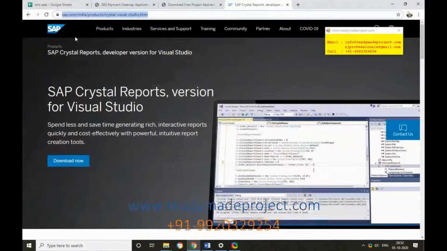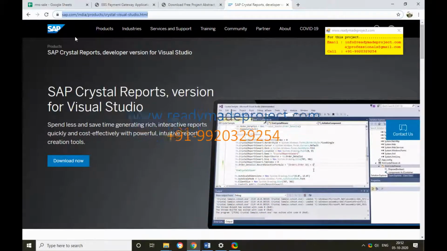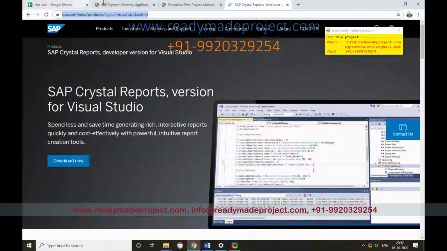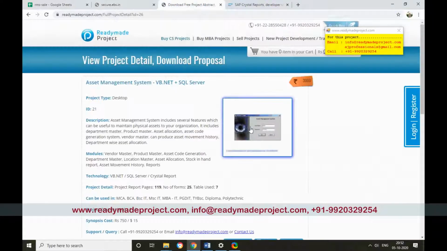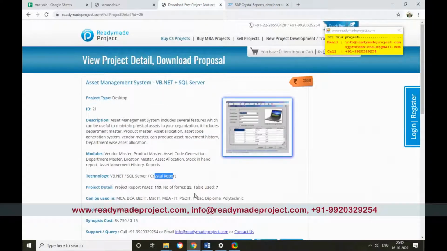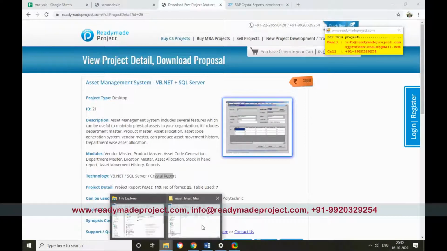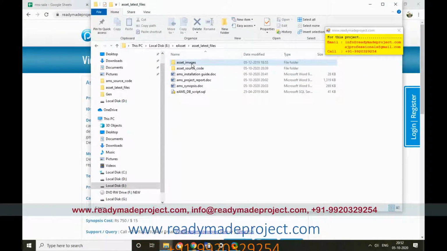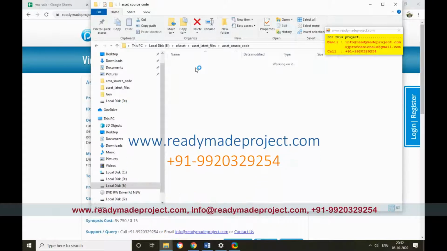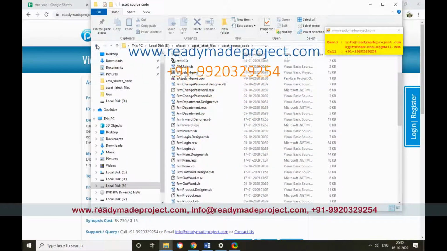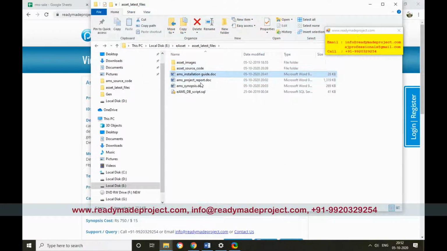This project, asset management system, is developed in VB.NET and SQL Server. Crystal Report is also used for report purposes. Once you buy this project, you will get these files. This is your source code folder, which has all the files, and then you have the installation guide, project report, and synopsis. And this is the database script file.